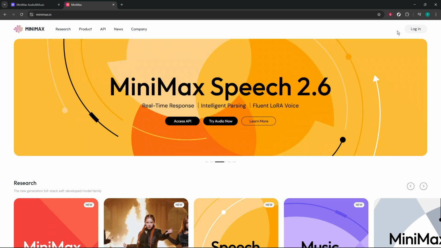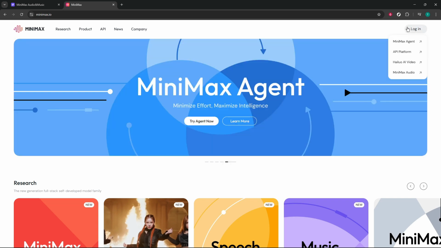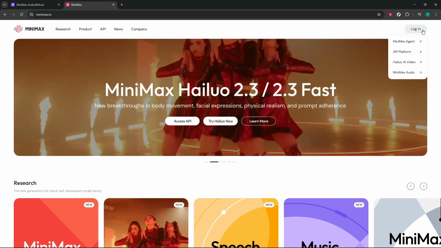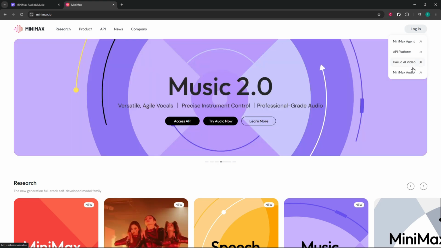You should land on the MiniMax homepage. Once you're there, look for the Login button, typically located at the top right corner. Click that to open the Sign In options. MiniMax offers different products, and the next thing we want is specifically for audio, so don't worry if you see multiple choices. On the panel or list that appears, click MiniMax Audio. This will take you to the audio section, which has its own sign-in flow.